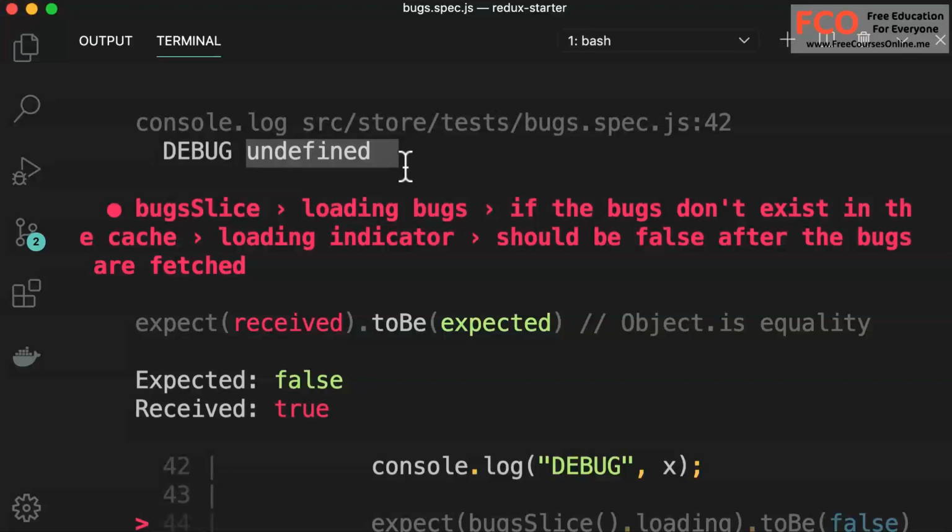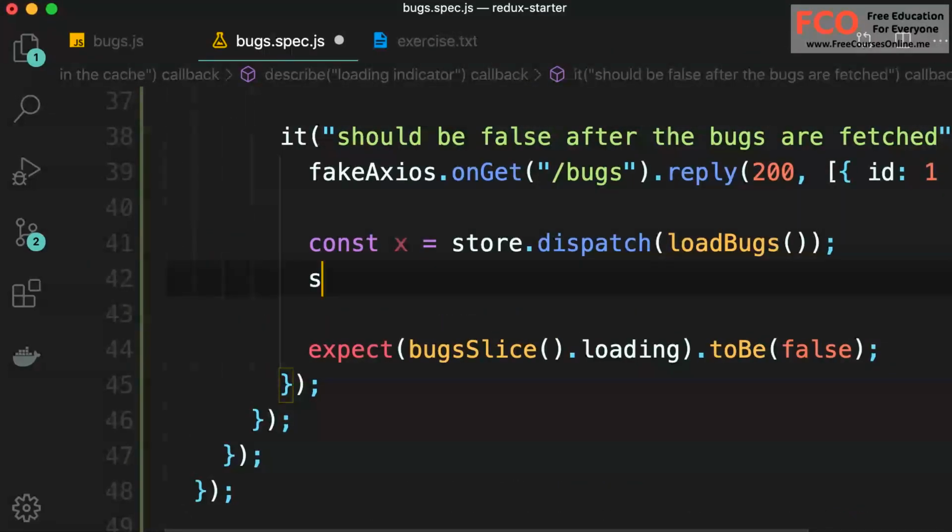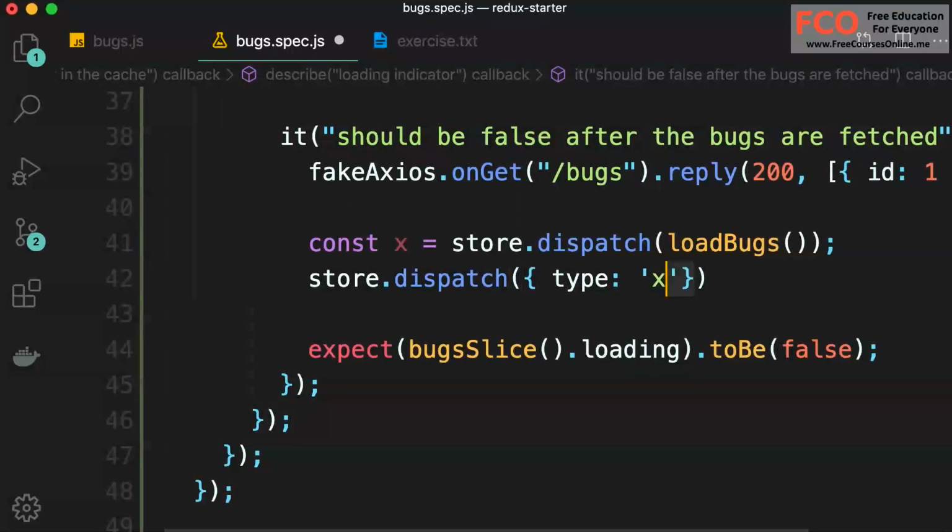So we got undefined. What's going on here? Well, by default, when we dispatch an action, a regular action, like a plain object with a type property, this method returns the action that was dispatched. So it returns this object over here.